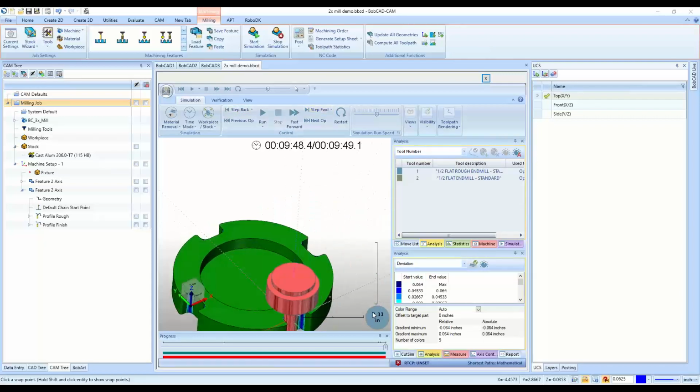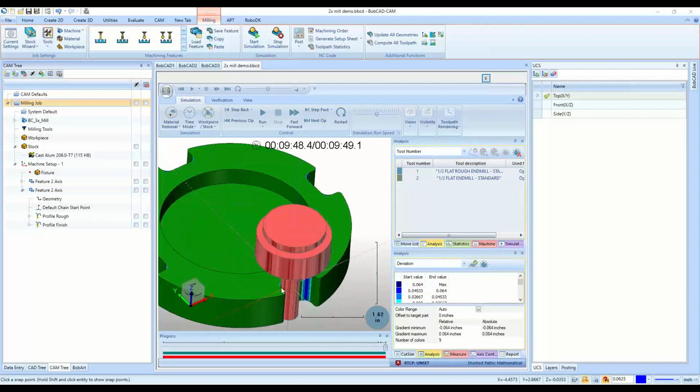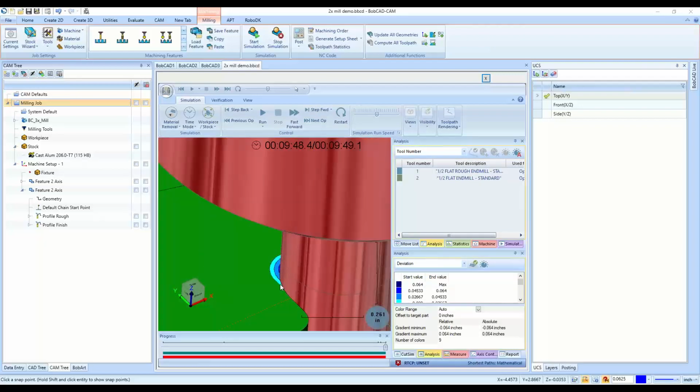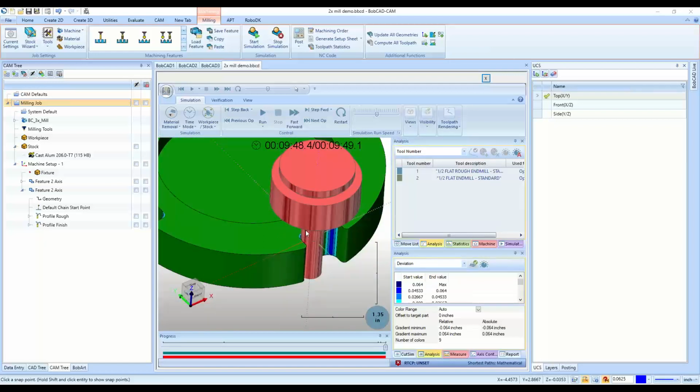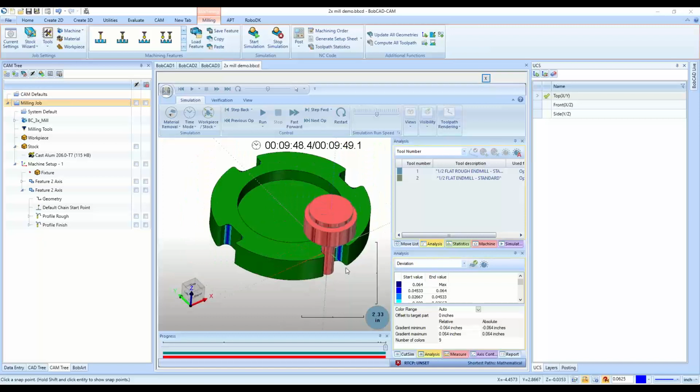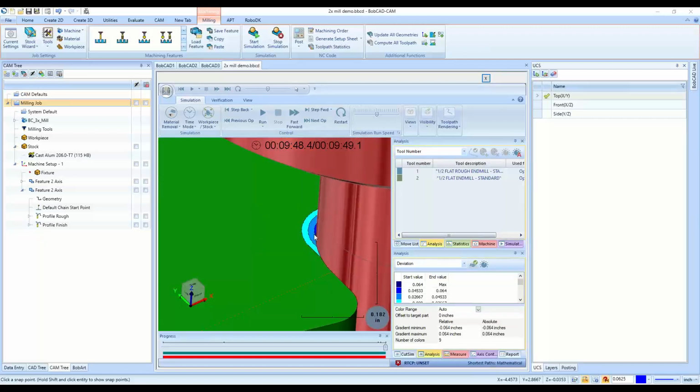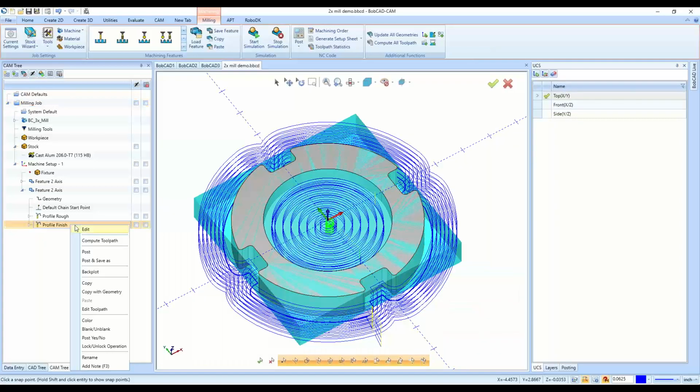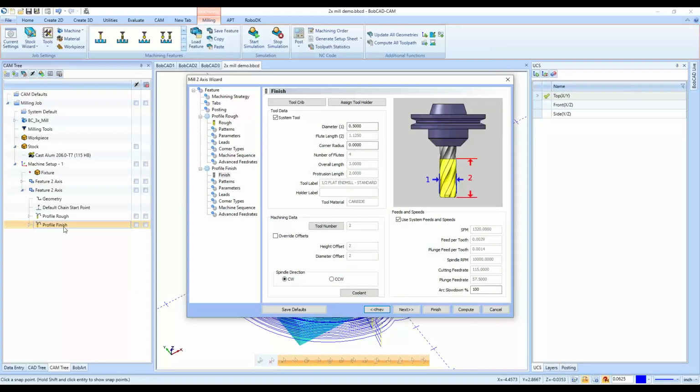So the 1/2-inch milling tool is not going to be able to fit into, I believe it's a 1/4-inch radius for the tab. So what we can do, again, the simulation deviation report is a great verification tool to make sure everything is cut to size that we can see in simulation. So we're verifying and seeing that we haven't cut to size yet. We're going to close out of simulation and we're going to go back to the profile finish.